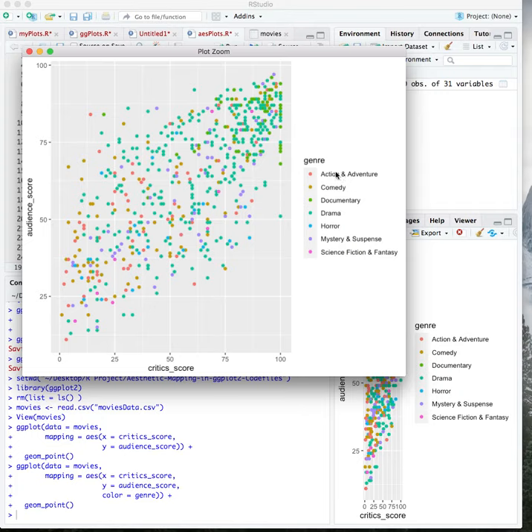On the right side of the plot you can see action and adventure, comedy, documentary, drama, horror, mystery, science fiction, and fantasy. 1, 2, 3, 4, 5, 6, 7. 7 genres are there, and every genre is mentioned in a unique color. Okay, now we will learn how to draw a bar chart using this ggplot2 function.